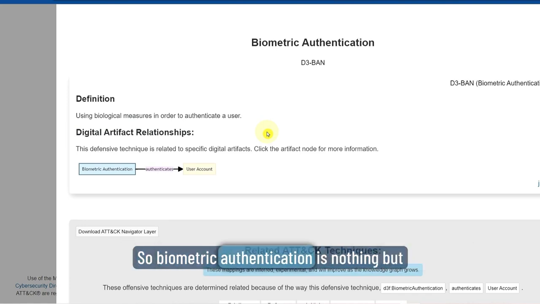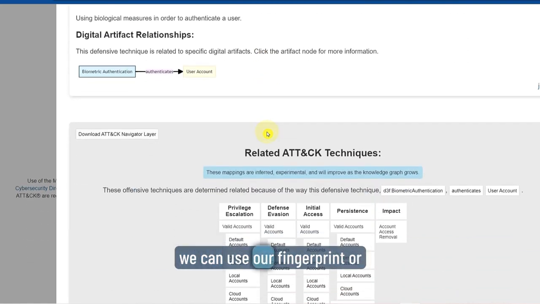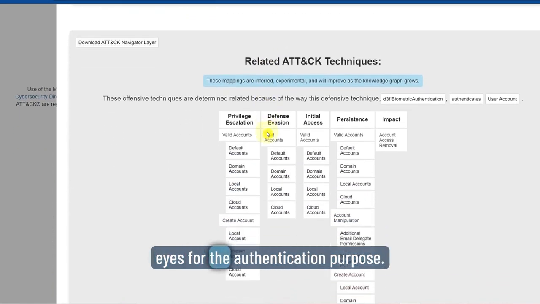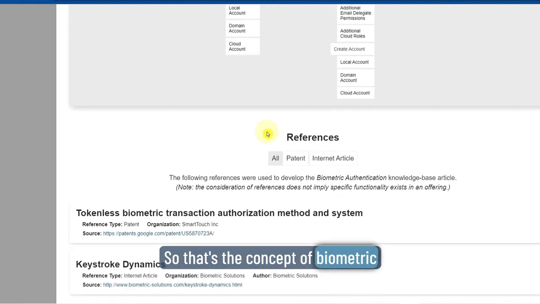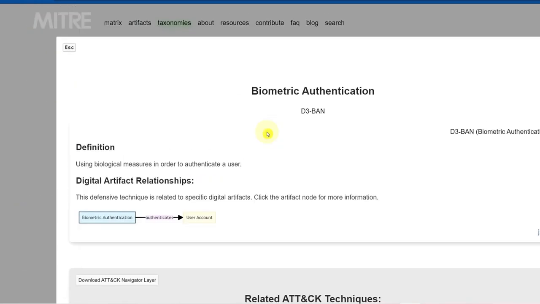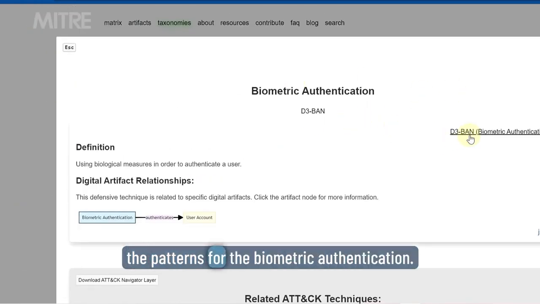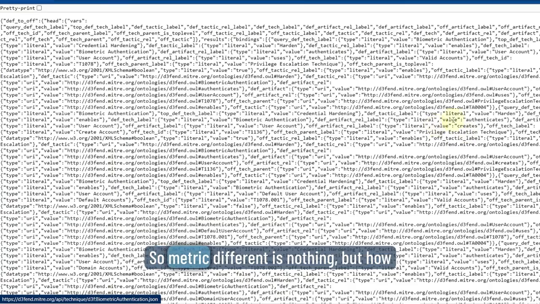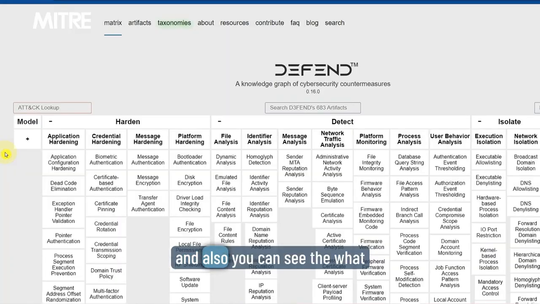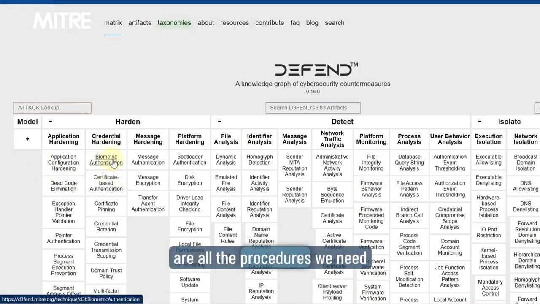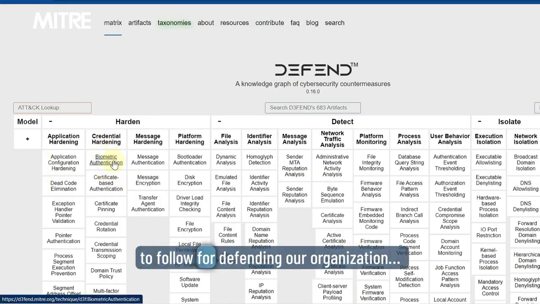So biometric authentication is nothing but we can use our fingerprint or eyes for the authentication purpose. So that's the concept of biometric authentication. And then you can see the patterns for the biometric authentication. So MITRE Defend is nothing but how do we defend from the cyber attacks. And also you can see what are all the procedures we need to follow for defending our organization.